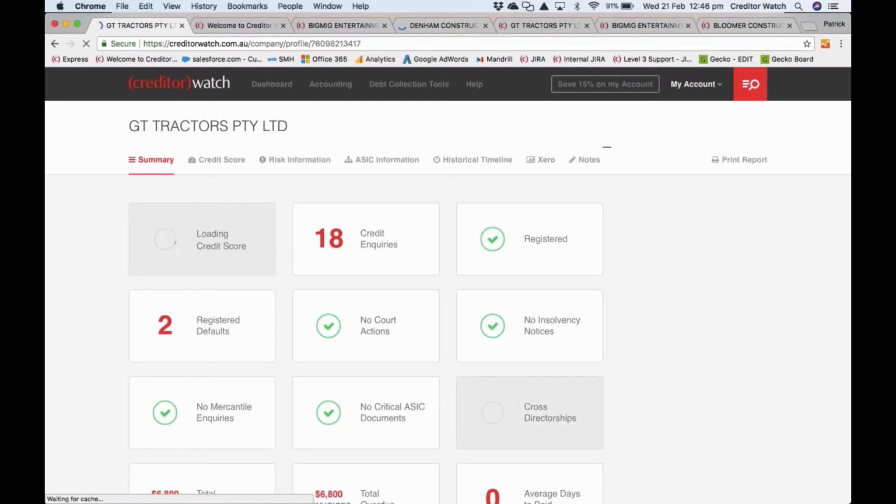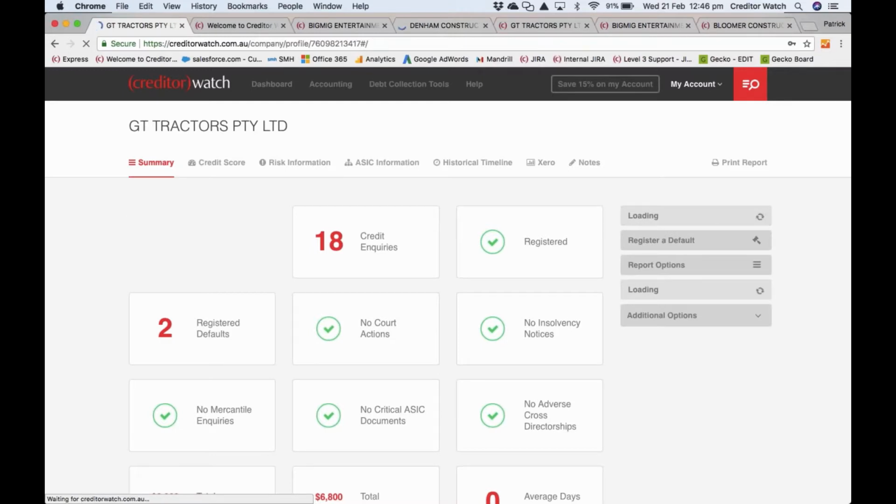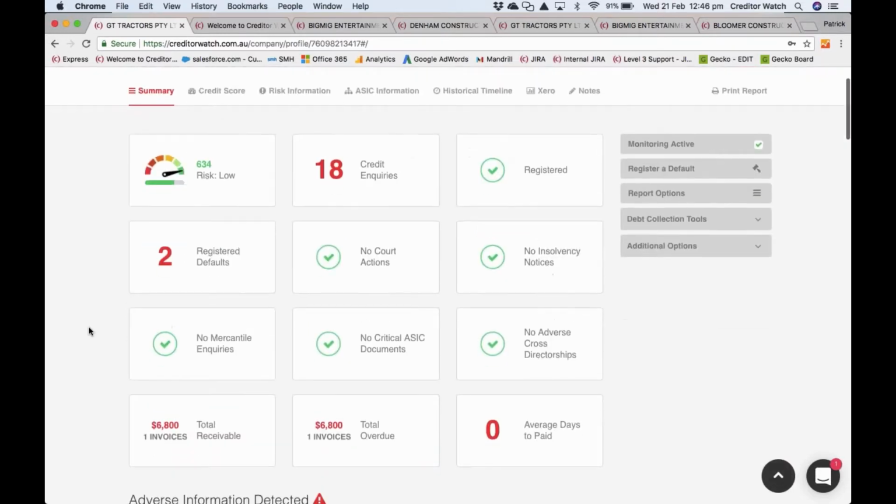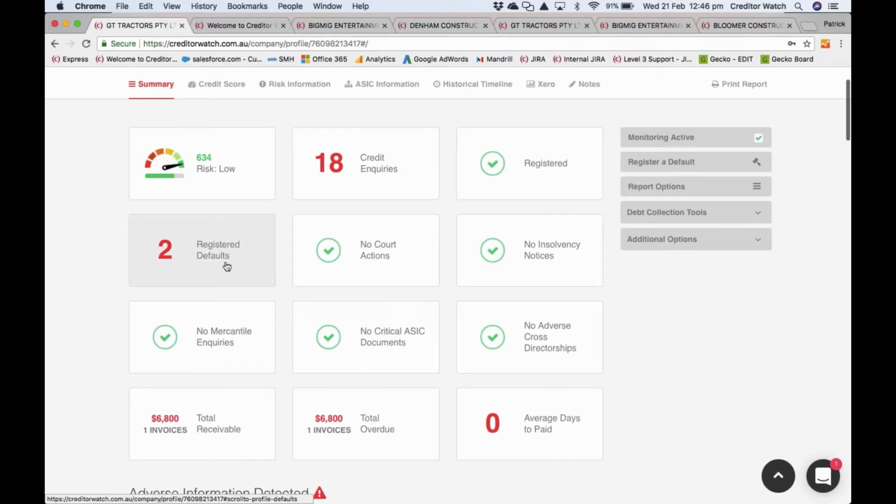So GT Tractors, we knew that they were showing up on my high risk list. So by coming through here, I can see they've got a fairly okay credit score, a few inquiries, but we can see that they do have 2 defaults registered against them. Now this is also good for those of you who are CreditorWatch customers and haven't integrated with Xero MYOB yet. You wouldn't have seen this before, but I can see that they owe me $6,800. There's 1 invoice that's outstanding and overdue.